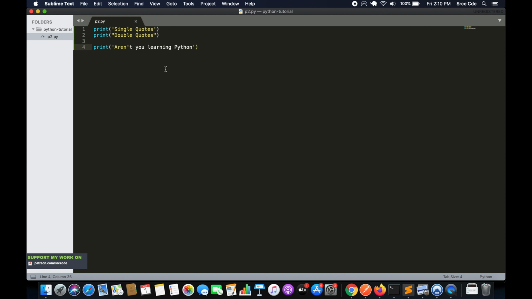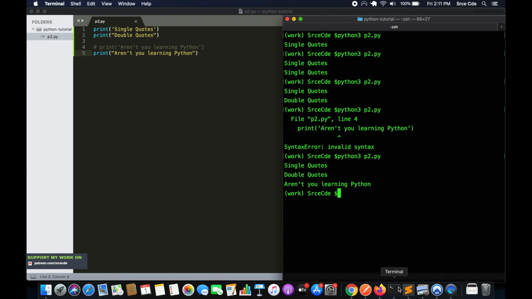So to overcome this thing, we can print something like this. Let me comment this. So instead of single quotes, I can use double quotes over here, and it will treat that single quote within the double quotes as a string. And now if I go ahead and print, then it will be working fine, right?